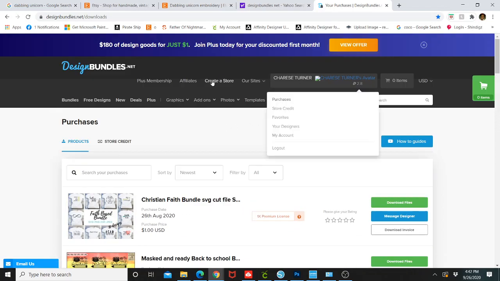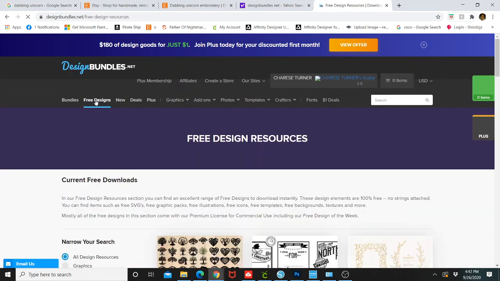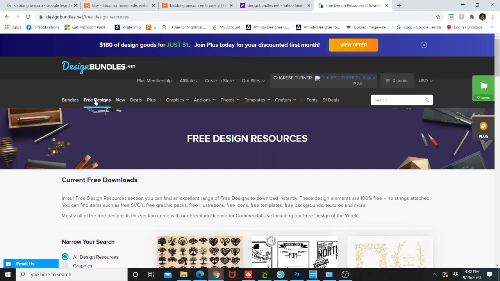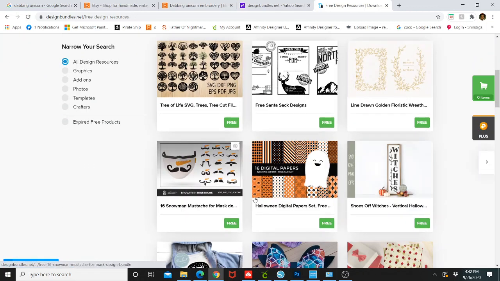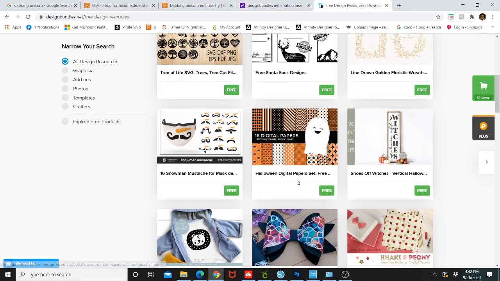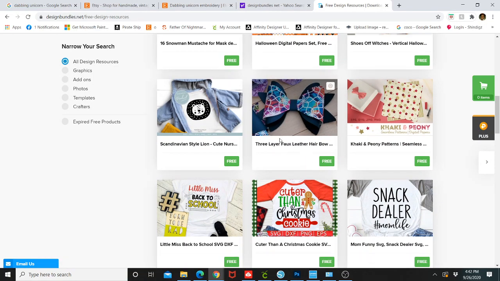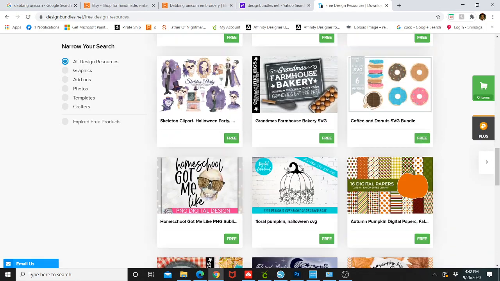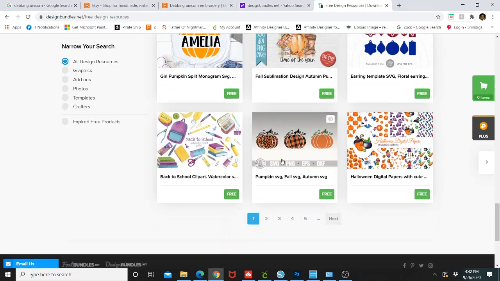You can try different ones, let's see what they have. They have free stuff. So all these are free. If you go and look, this is digital paper. These are what you want to use for your backgrounds. You download digital papers, and these are free. And look at this, this is even a cut file you can do for a bow. Design Bundles has a lot of stuff. Some more digital paper, just a ton of stuff you guys can use here.